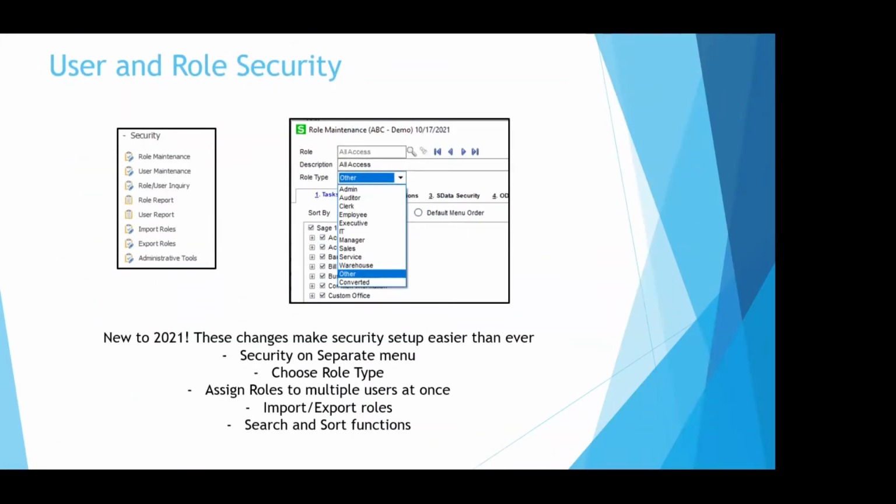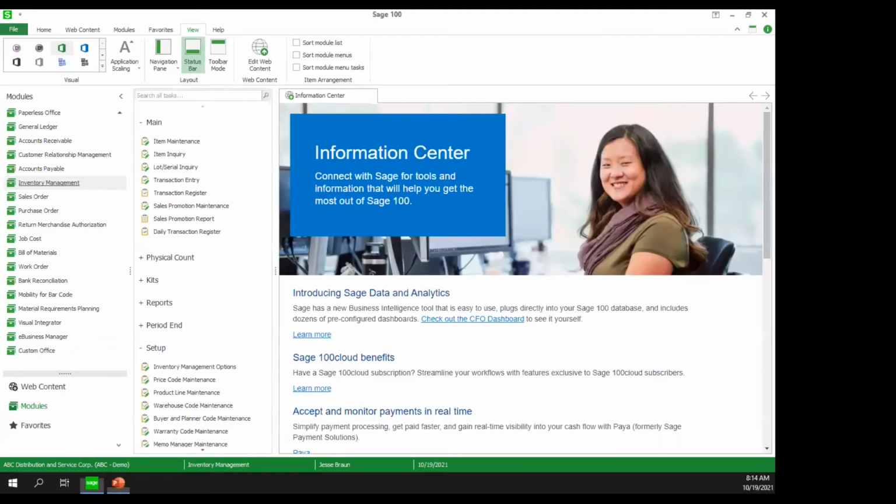Let's talk a little bit about user and role security. As of the 2021 version, they made some major improvements to user and role security that make setting up your security and understanding who has what roles easier than ever. So if you've been thinking about doing an overhaul of your role security, moving to the 2021 version first might be a good idea for you guys. Let's take a look at some of the user and role security features.